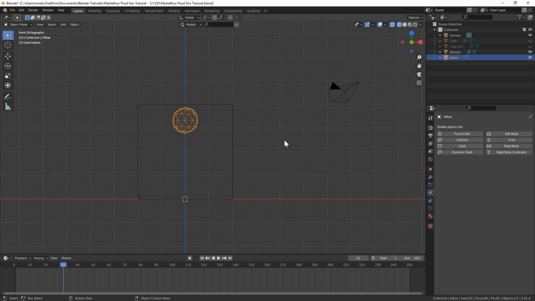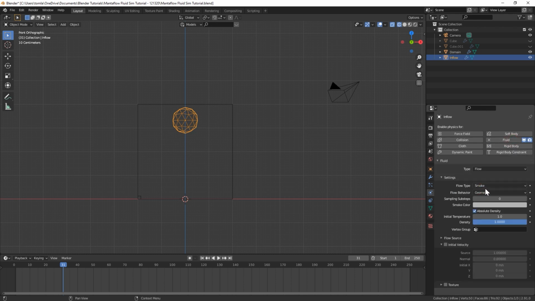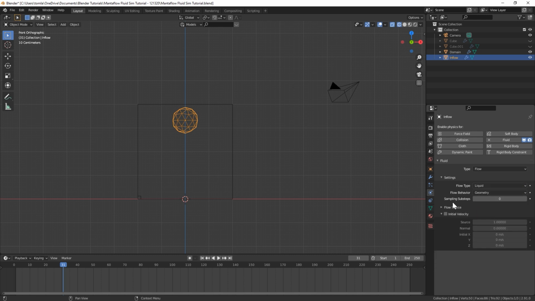Let's also select our inflow object now. Go to fluid and choose flow. You're going to want to change the flow type from smoke to liquid. And then this, currently it's set to geometry. You can see there's 3 different settings. Basically, geometry is what we'll probably use for this tutorial, and that just takes the volume of your mesh, converts it to a fluid, and it will just simulate based on that amount of fluid. But if you change it to inflow, it will be constantly bringing fluid into the scene based on that mesh.